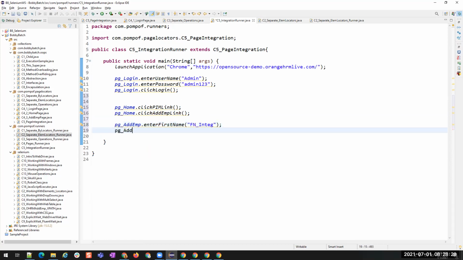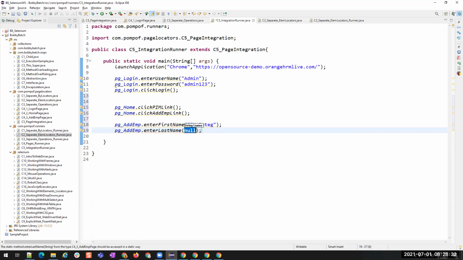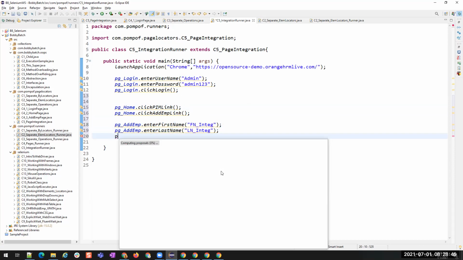Again page_add_employee. Anybody who wants to use this will follow the same naming convention for all the pages. So there won't be any confusion, and it will be easy for anyone to understand. Last name, and then page_add_employee dot save button. That's all.